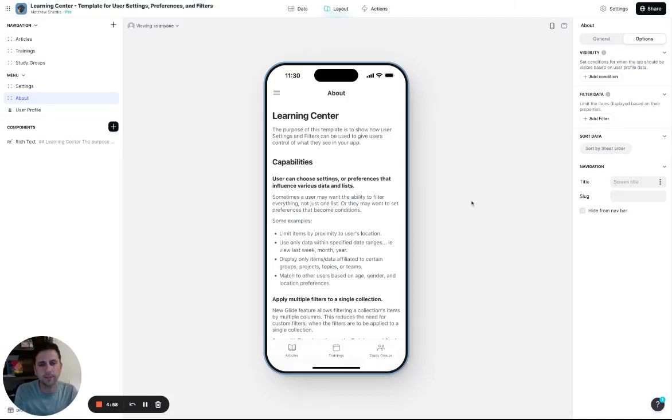Hey Glide community. With the release of the new multi-filters on Glide apps, as well as seeing in the forum some people asking about applying filters to various screens all in one, kind of in a user settings or preferences way, I thought to create this template tutorial.